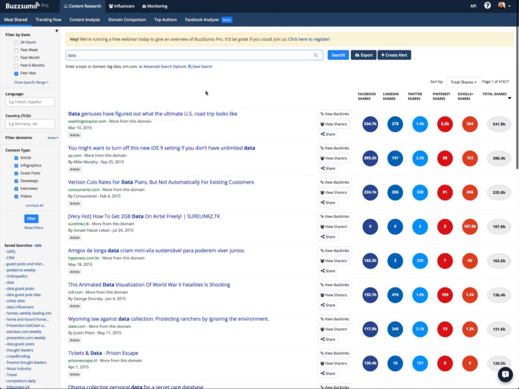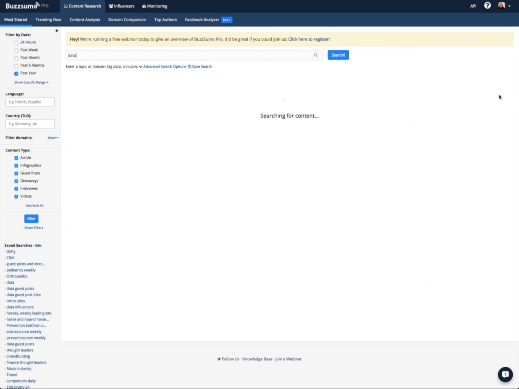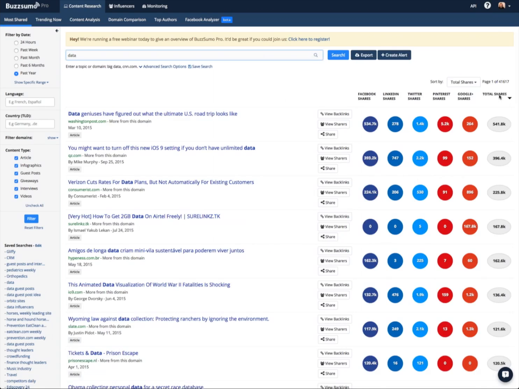Now, outside of the filters on the left, you can also change the parameters of the search to sort for content that was more popular on an individual network. For example, if you're more interested in content that performed well on LinkedIn, you can filter to see the LinkedIn, the Twitter, the Pinterest, or the Google Plus or Facebook content that got the most social shares. This is helpful if you are typically pushing your content to one network more than another. If your main audience is primarily on one platform, then you can find what works best on that platform.